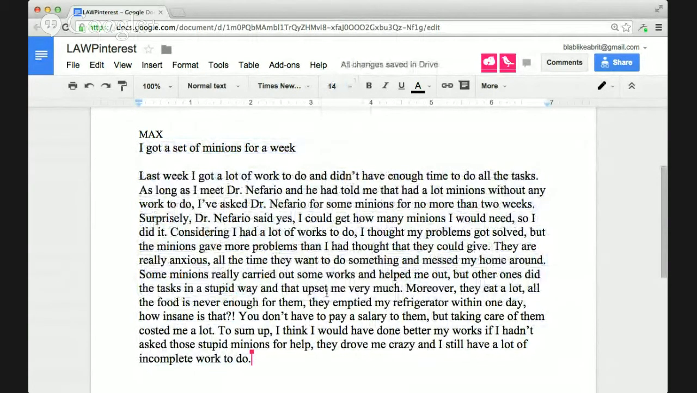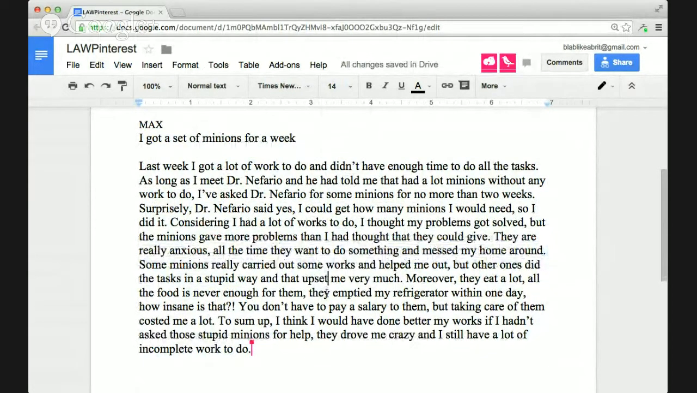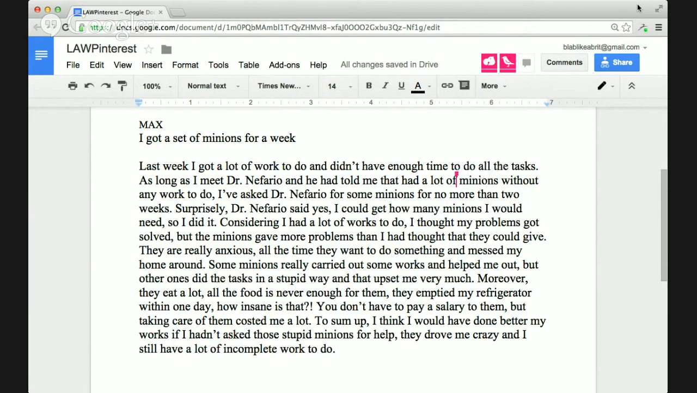Okay, you want me to read the text? Yes, please. My topic was I got a set of minions for a week. Last week I had a lot of work to do and didn't have enough time to do all the tasks. As long as I meet Dr. Nefario, and he had told me that he had a lot of minions without any work to do. I've asked Dr. Nefario for some minions for no more than 2 weeks. Surprisingly, Dr. Nefario said yes, and I could get as many minions as I would need.